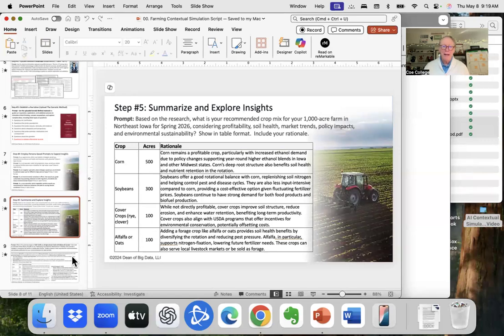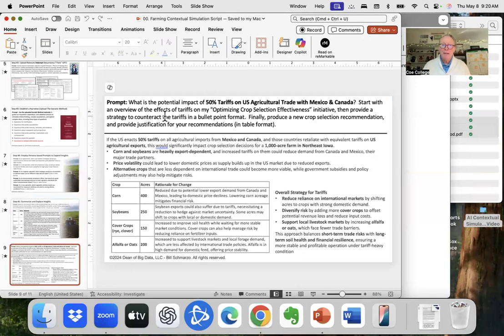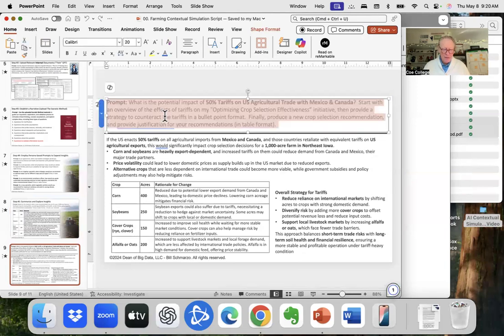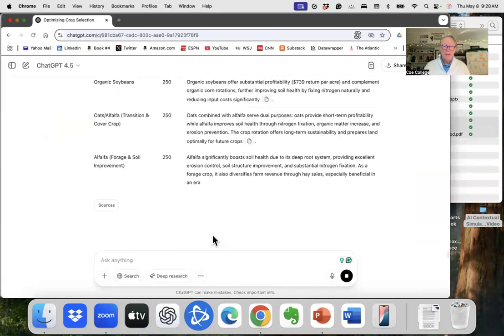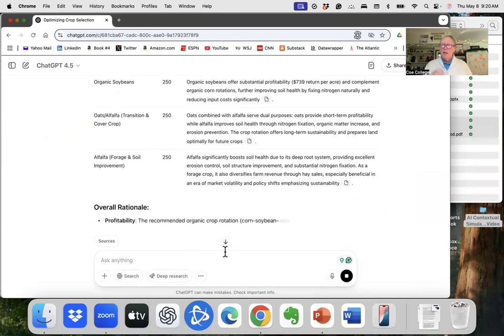In fact, while it's cranking its answer out, now that we have this GPT trained, let's start exploring it. Let's actually ask it, what are the potential impacts of a tariff, and how does that change what crops I might want to plant? So it's still going through its process. So I'm going to ask this question. And now it's giving its overall rationale. And again, once you get this, you can challenge, you can have a conversation.